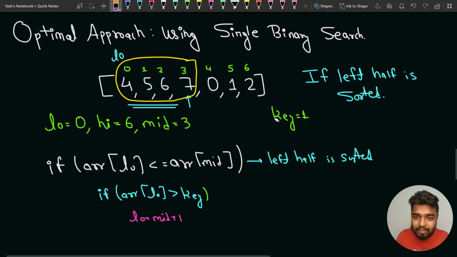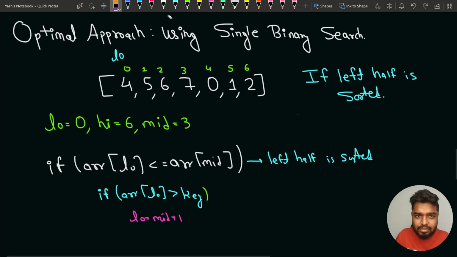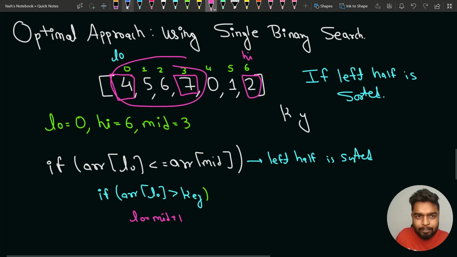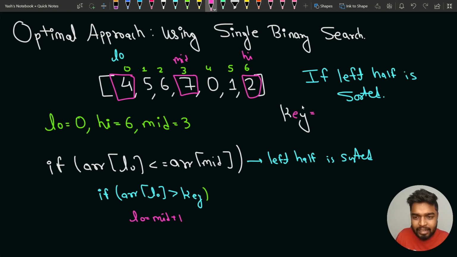But suppose another circumstance can be that the key element lies in the range. So let's say my key element is equal to 6. If I know that my mid is the element 7 here, and my low is standing at 4, high is standing at 2 here, and I know that low is less than or equal to the mid, so I know that the left half is sorted, and the key lies in it, because suppose my key is 6.